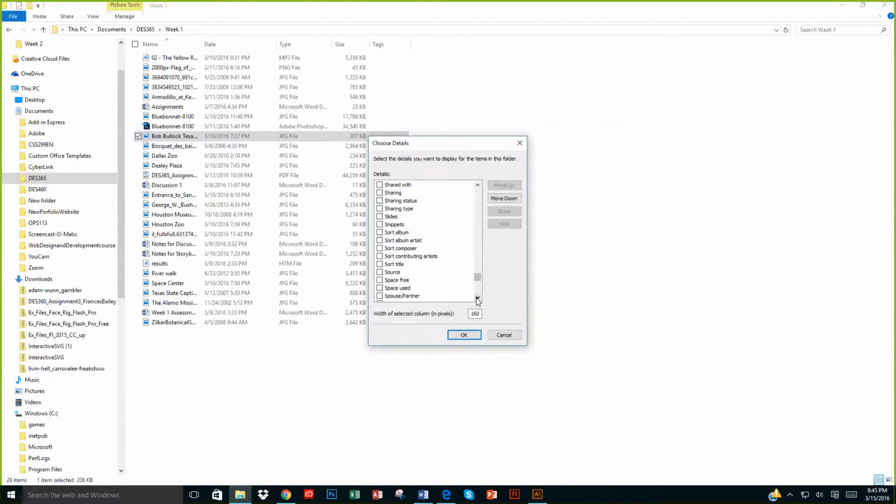I found something that's called space used. But that ain't going to be the same thing. There's total size and total file size. How about dimensions? Let me go back up. Yes. Check that box and click OK.